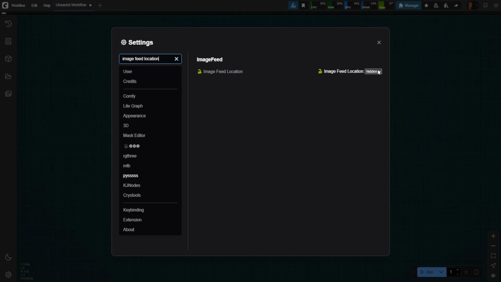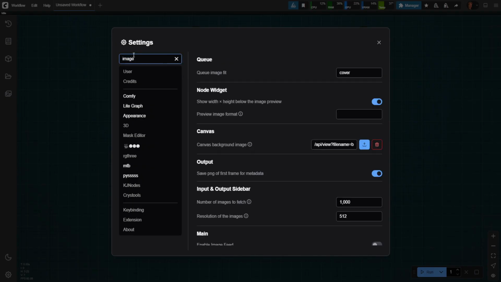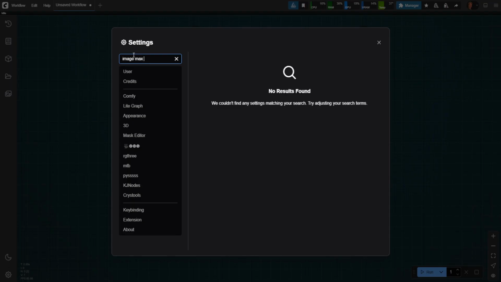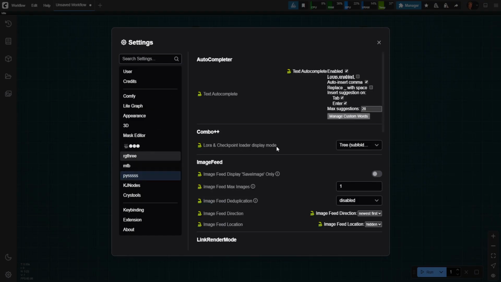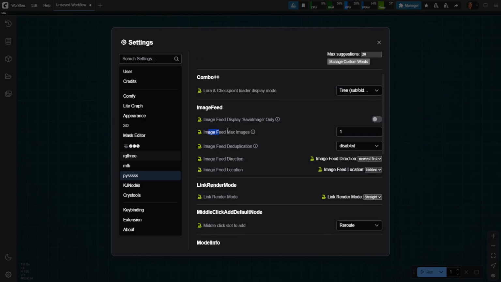Let's go into here. By default, this is going to be set to top. We want this to be hidden. Again, it's just consolidating real estate. And another, image max feed images. It's another Pi SSS customization. Oh, there you go. Image max feed images. We want to set that to 1 because I don't want a whole bunch of images clouding everything when we're generating stuff.